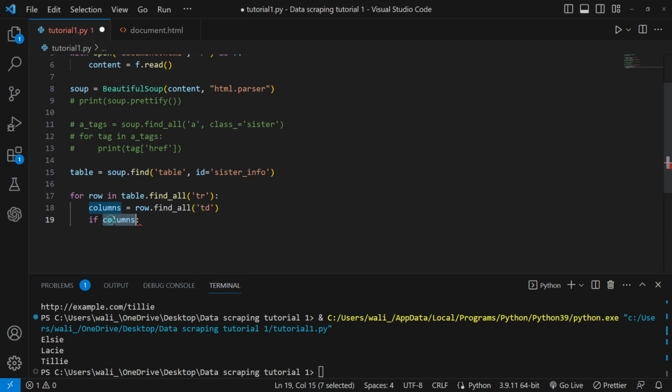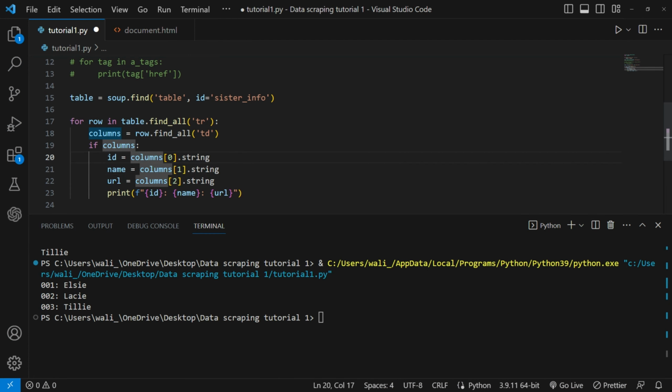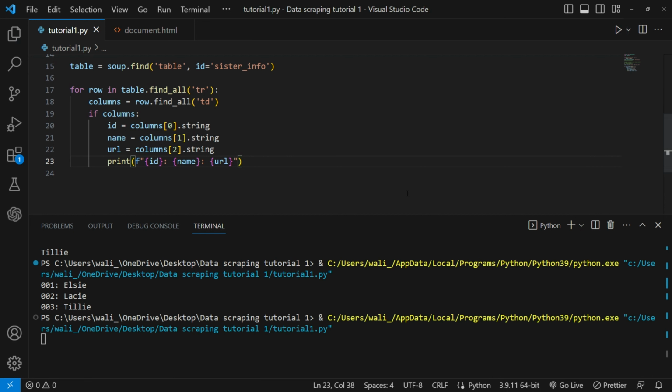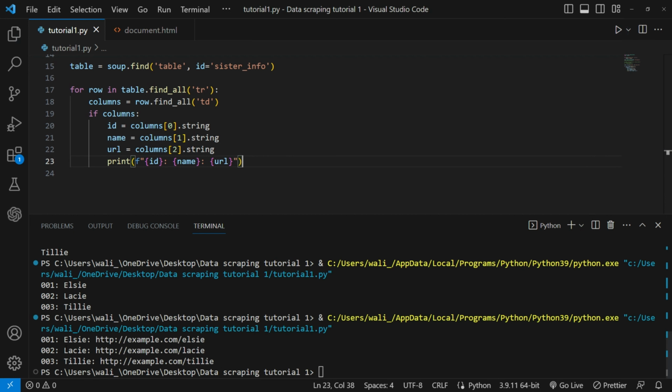We check that the columns list is not empty. Then from the first column, we get the string as ID, from the second column we get the string as name, and from the third column we get the string as URL, and then we print the ID, name, and URL. Let's run this code. You can see we now got the ID, the name, and the URL from the table.